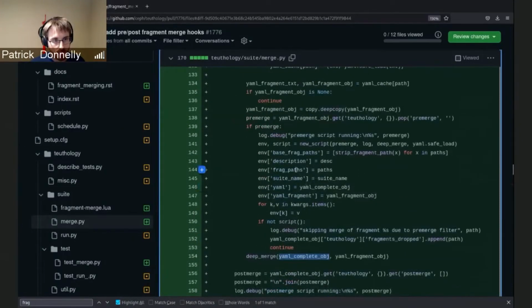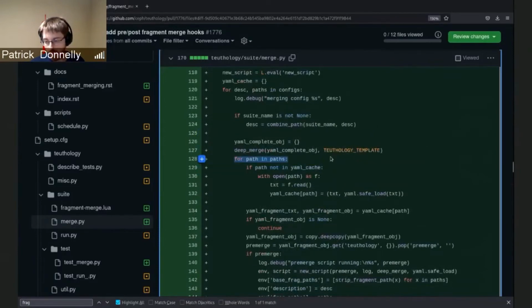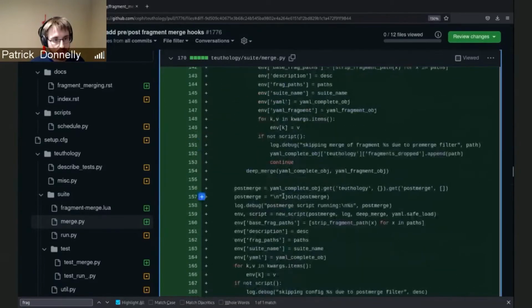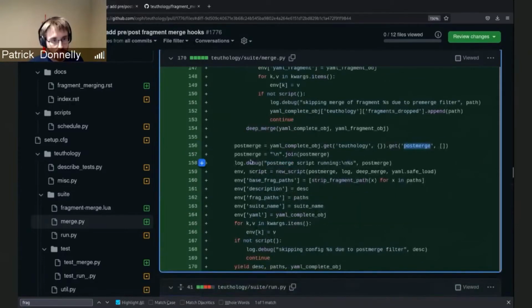So again, we do this loop for all the fragments in the job. And then finally, when that's done, now we do the post-merge step. Every fragment that is going to be merged into the complete object has done so. So now we're running the post-merge, and this is where the normal command line filtering would happen. That's included in the post-merge step, and I'll show you that in a moment. So here we're getting the post-merge, which is an array.